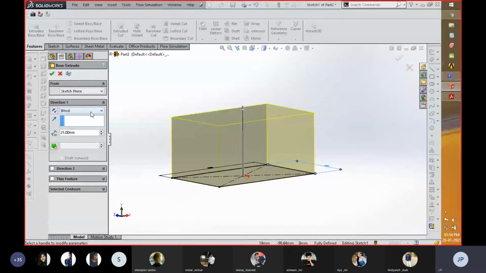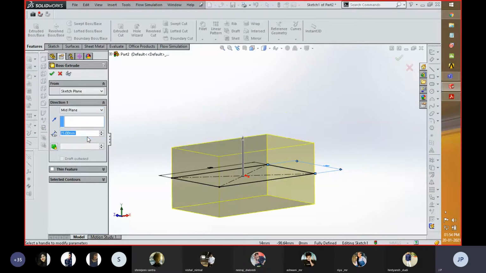So what you have to do, there are some selection modules over here. With respect to that, you can select mid plane. After selecting mid plane, you can see that the component thickness is equally divided from both sides. Okay, this is one thing.